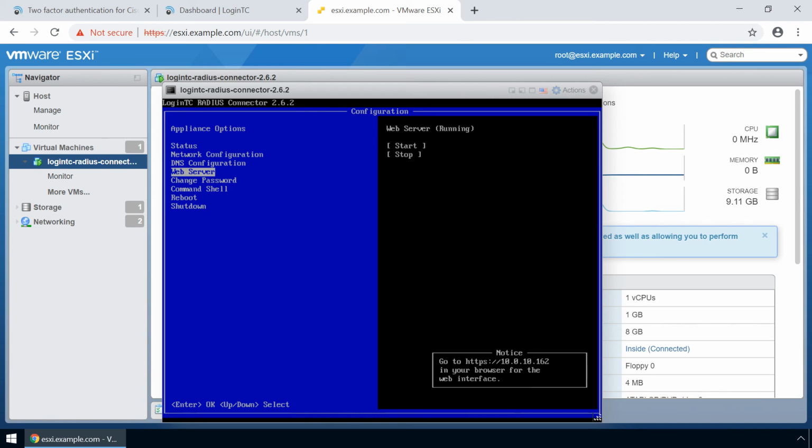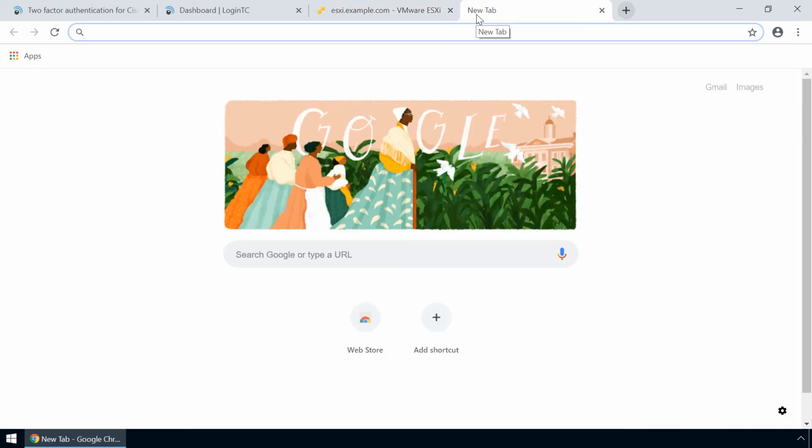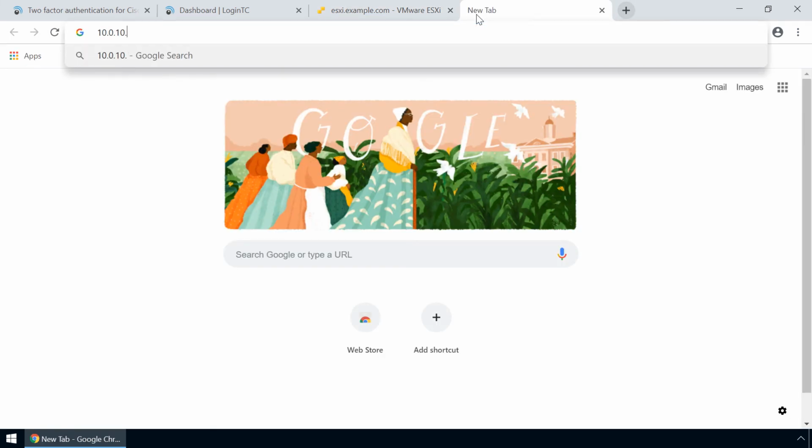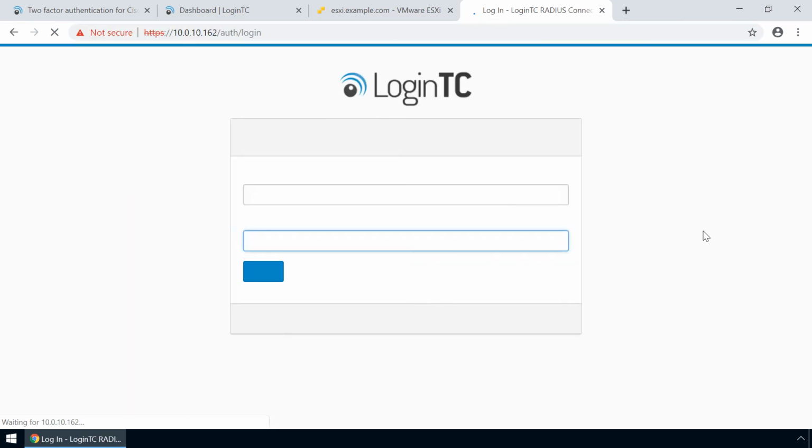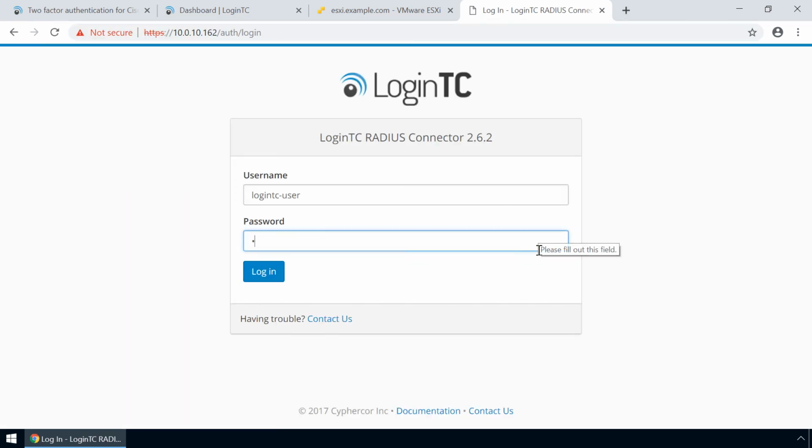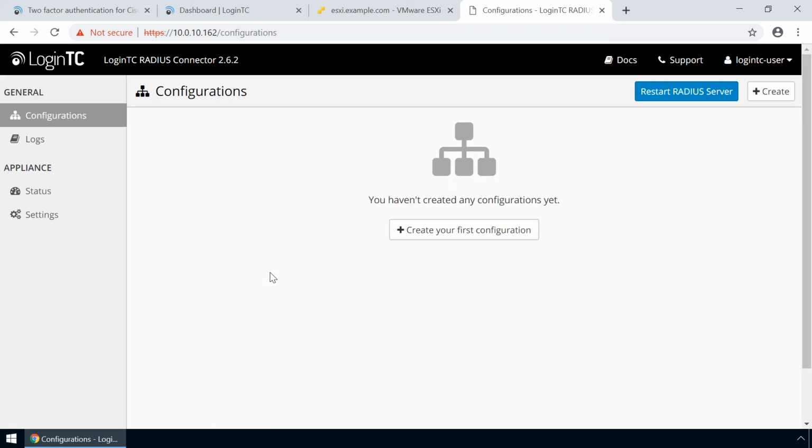Now that the web server is turned on, open up a new tab in your browser and navigate to the URL indicated in the bottom right-hand corner. Enter the same password you configured originally to log in. Now your LoginTC Radius Connector virtual appliance is ready to be configured to accept authentication requests.